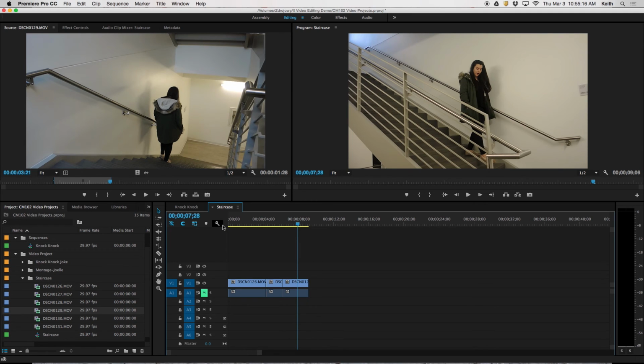The goal is, you want to get as close to where the foot is as possible, but you want it to make it so that when someone watches it, they can't tell it's edited together. It's just one continuous motion down the steps.